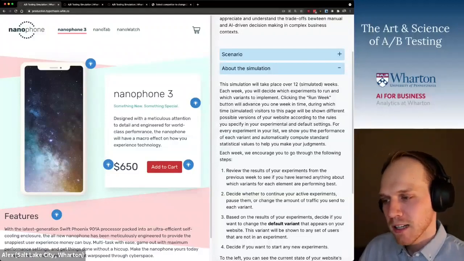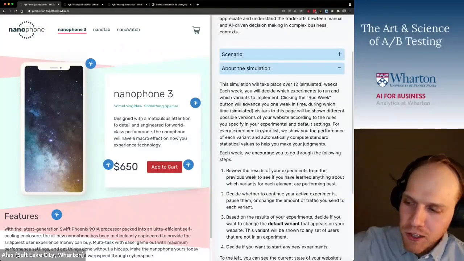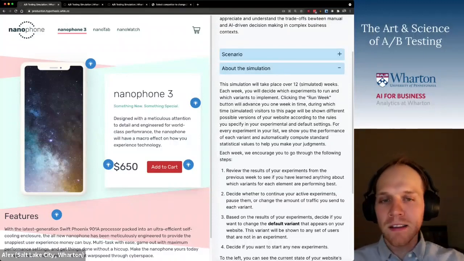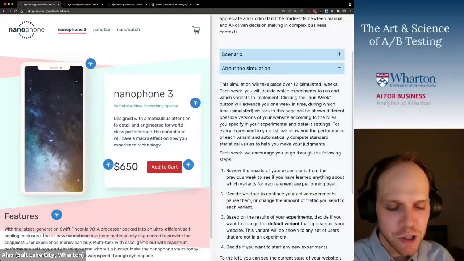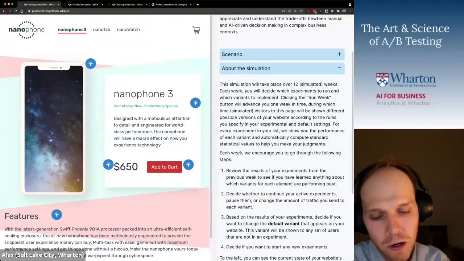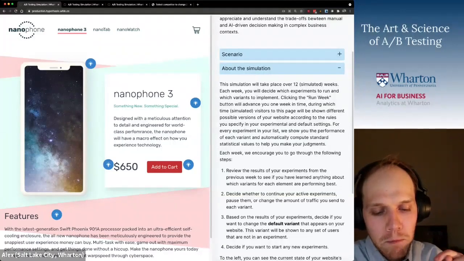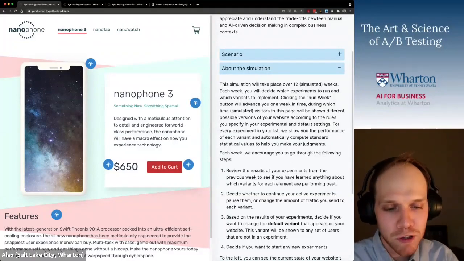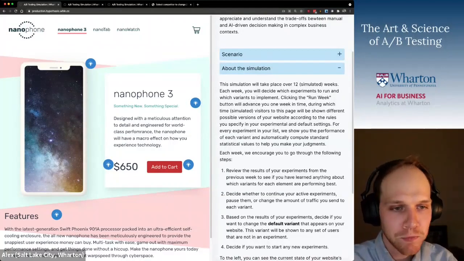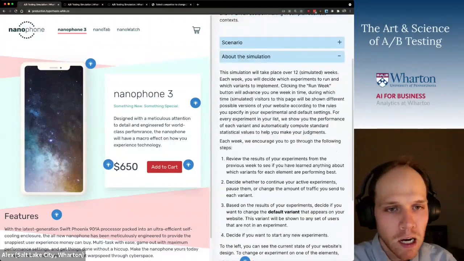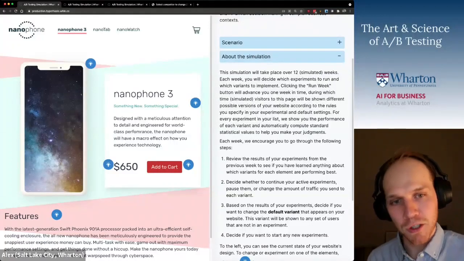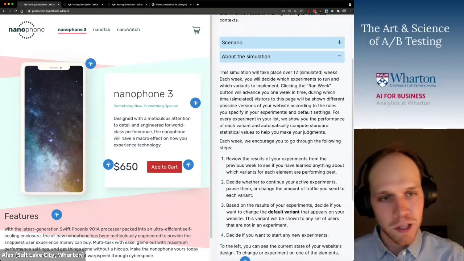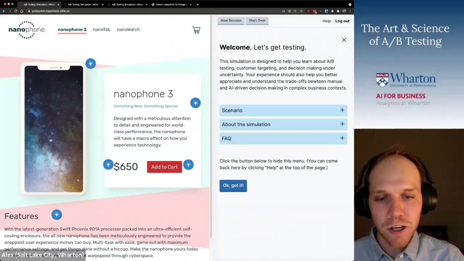I don't think it's giving away too much to say that you're in the metric optimization paradigm. You should think about strategies for maximizing your profits over this fixed period of time. The way you do this is by running experiments and then implementing the results of those experiments over the 12-week period. So I'm going to walk you through.